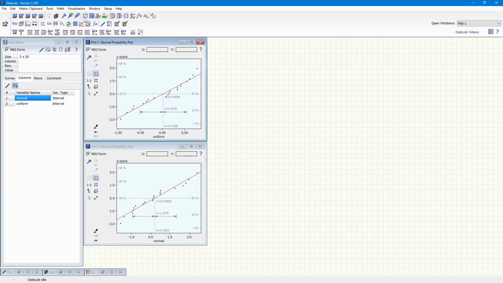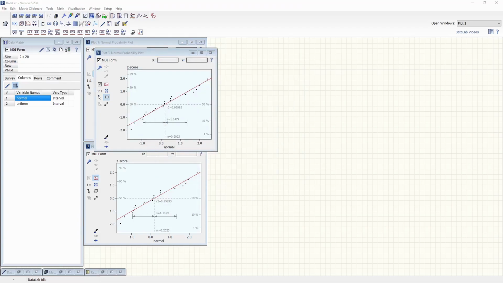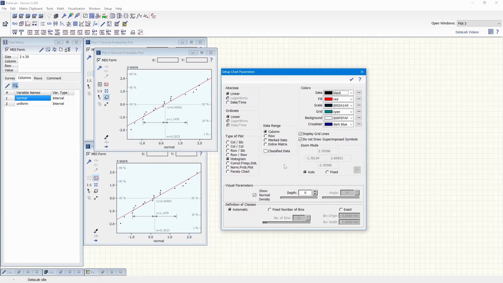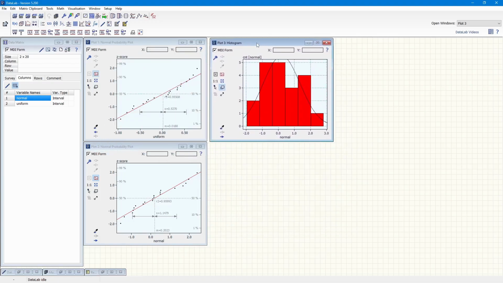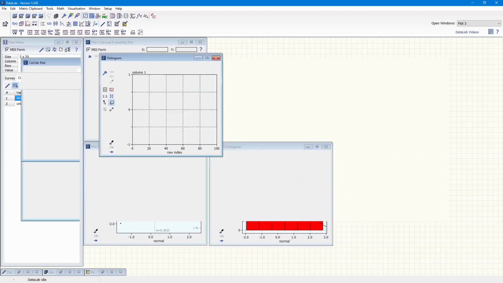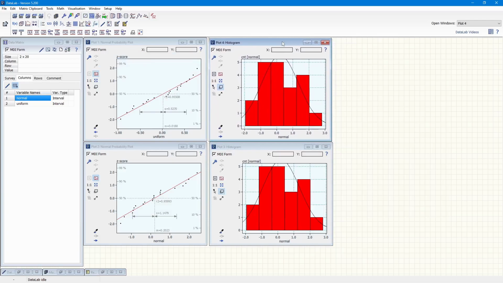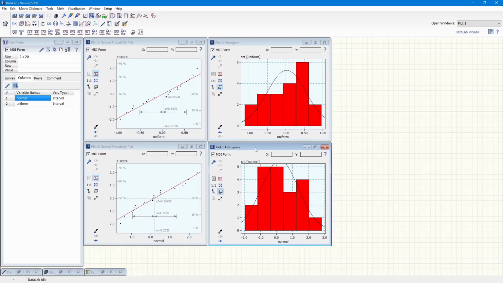Let's also create the histograms for that. Here we use the histograms for the columns, and we have the histogram for the normally distributed data, and then let's also create the histogram for the uniformly distributed data. And again, what you see is that the difference is not that clear, so histograms won't help in this case.